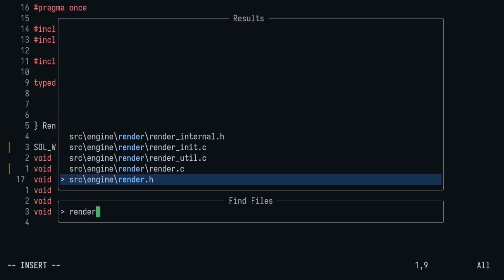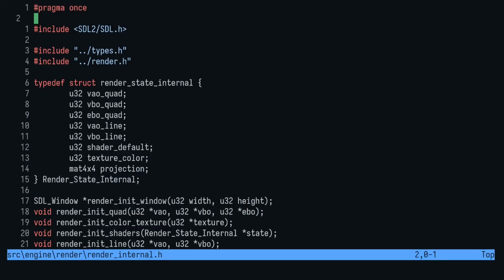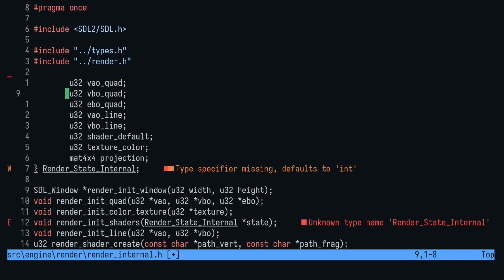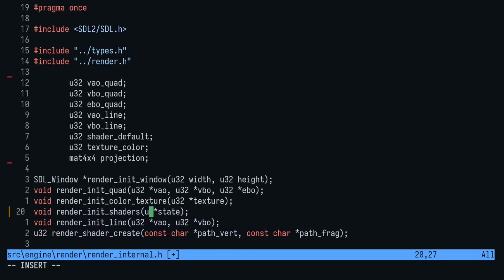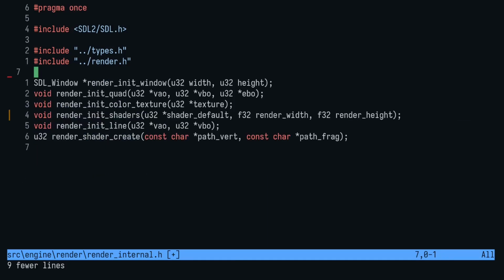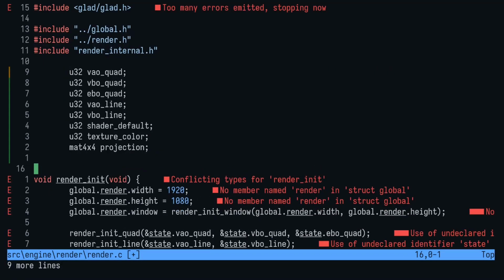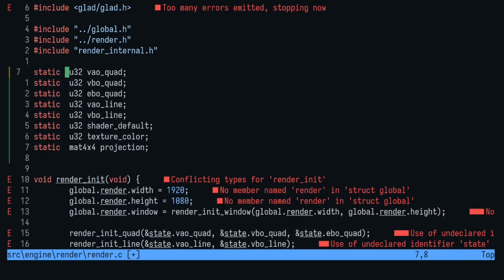Moving over to renderInternal.h, we don't need the renderStateInternal type anymore either. Since we won't be using this type, we have to adjust the parameters of the initShaders function to take a pointer to the default shader, as well as two floats that I'll explain shortly, renderWidth and renderHeight. Copy the fields from the renderStateInternal type and then delete it. Paste the fields at the top of render.c and make them static variables. This will ensure that they're only visible inside this file.